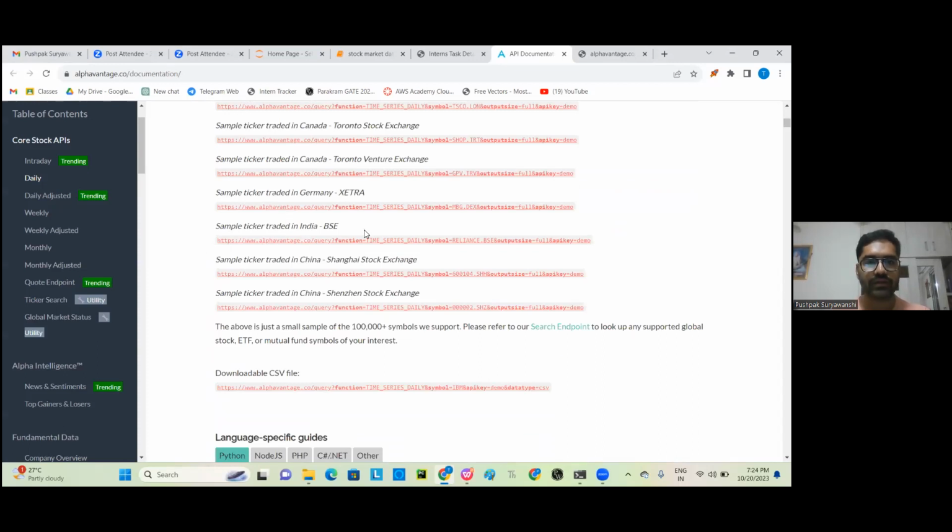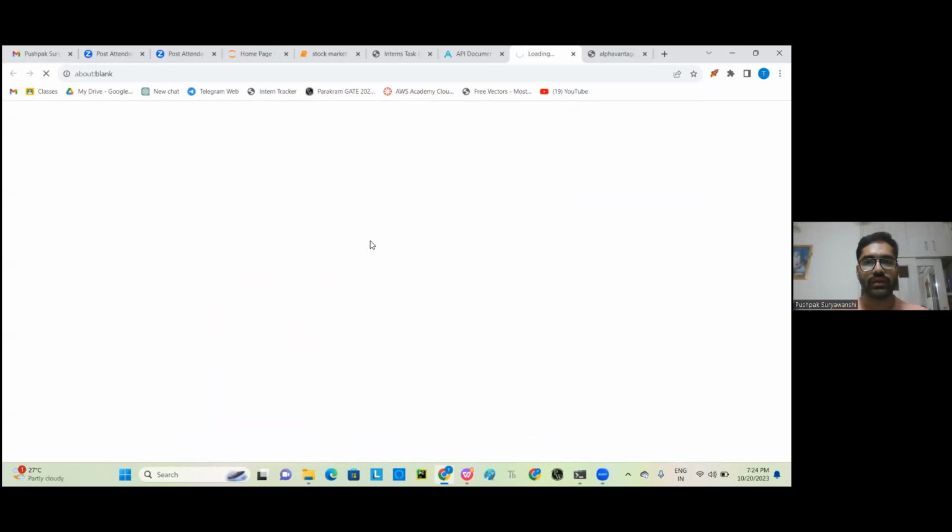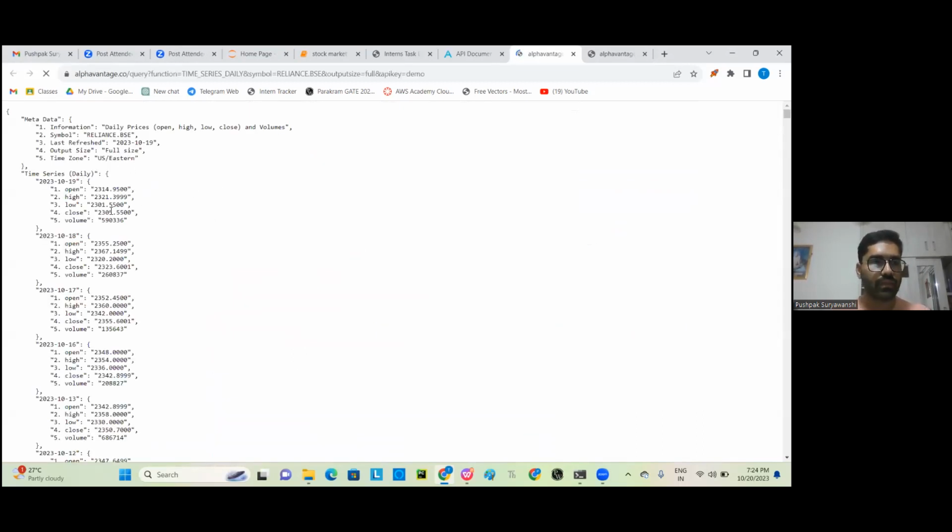So we have extracted this data, Bombay Stock Exchange. When we click on this, we get a JSON file, which consists of many details such as metadata. Metadata means the data about data. Data about data means it consists of various properties and format of the data of the JSON file.